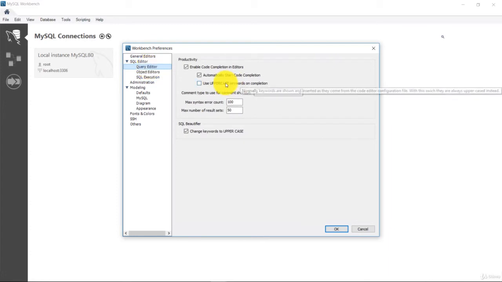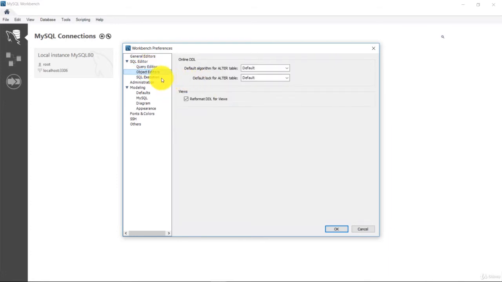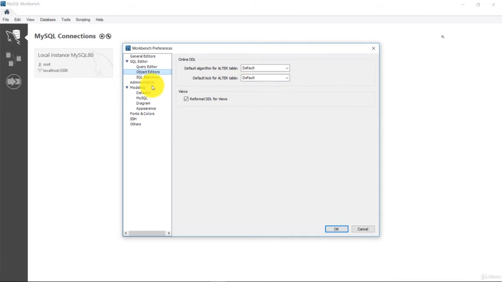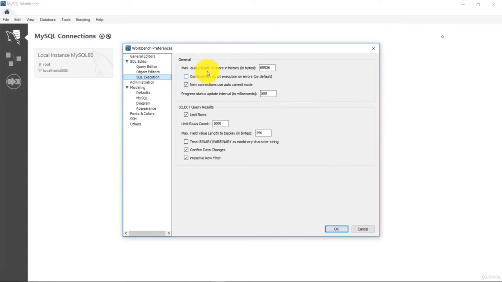Query editor. Leave default. Object editors. So we will tweak the parameters when we require. We can go with the default options unless we have any specific requirement. SQL execution. Maximum query length to store in history, 65k bytes. New connections use auto commit mode. Leave default checked and select query results. Rows count to be limited to 1000. Check this. Leave it default along with other defaults.